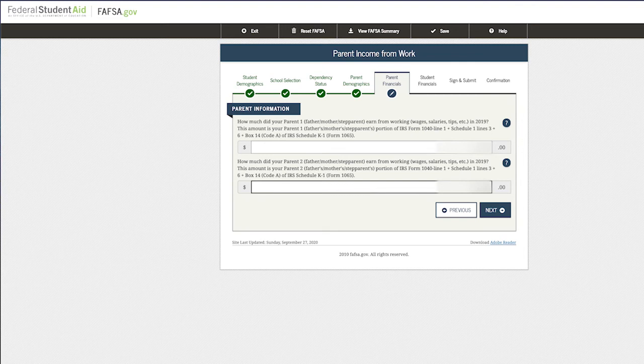And if you use a data retrieval tool, you'll pretty much be able to skip through the next couple questions until you hit the student financial section. If you're inputting your information manually, that is completely fine. You can follow the instructions on the questions, letting you know which lines to go to. And if you have any questions, click on this blue circle with the question mark for more information. So I'm going to go through this parent information up until we get to student information.